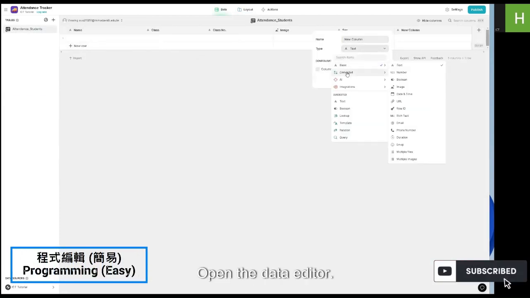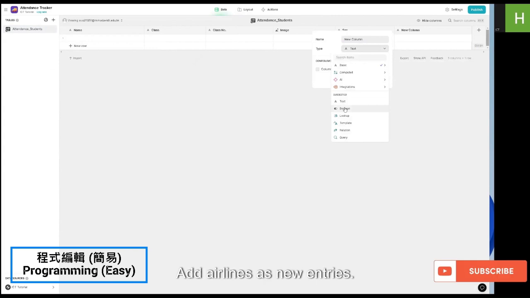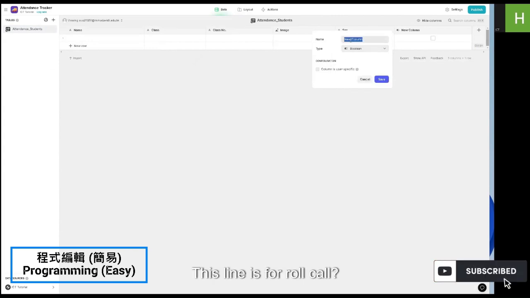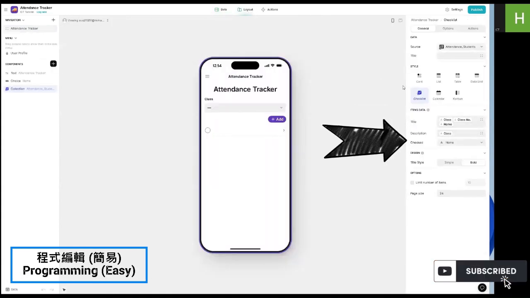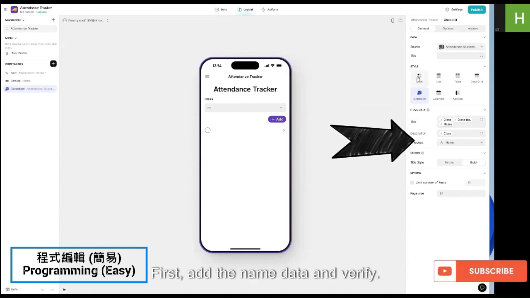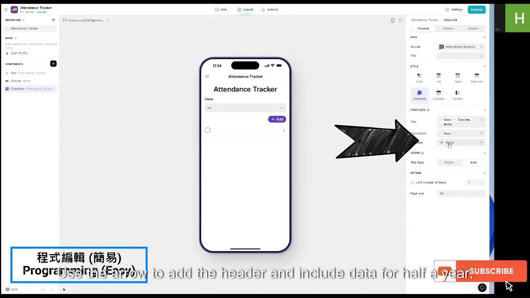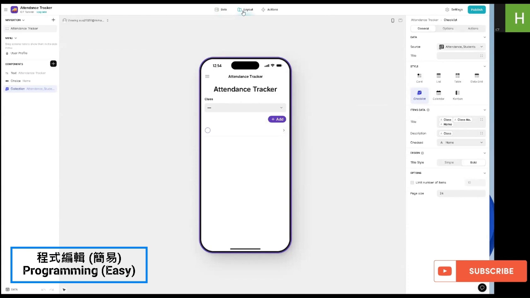Open the data editor. Add a few lines as new entries. This line is for roll call. Return to your editor on the page editor. Apply the data content, adding four points to the header. First, add the name data and verify. Use the arrow to add the header and include data for the other fields.